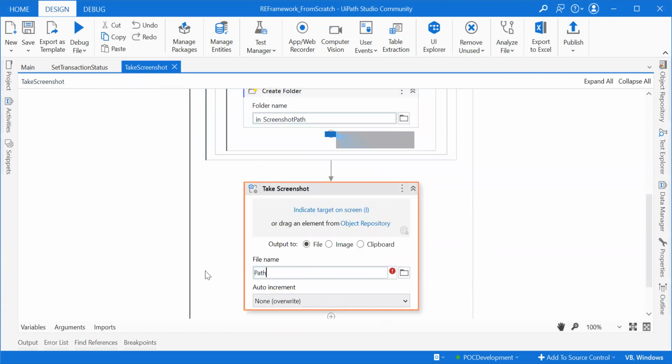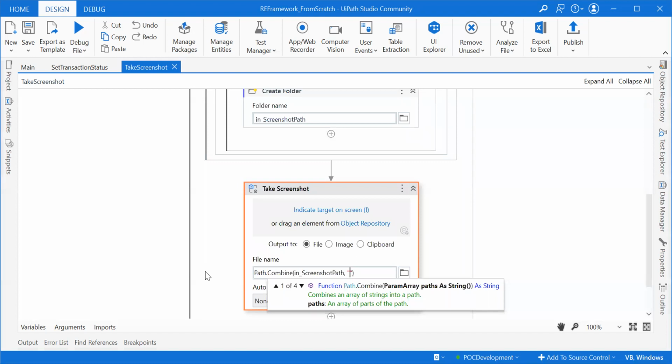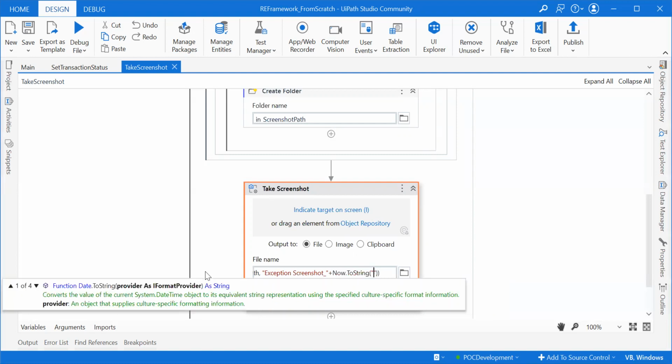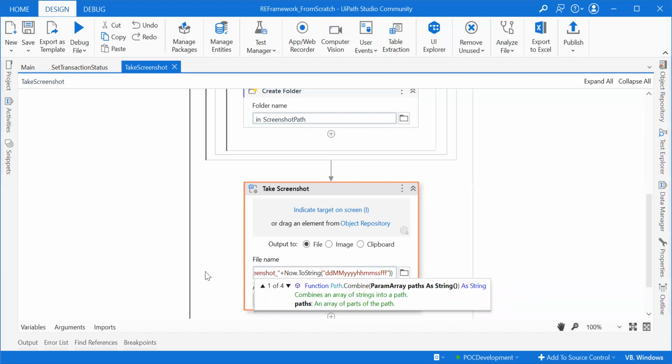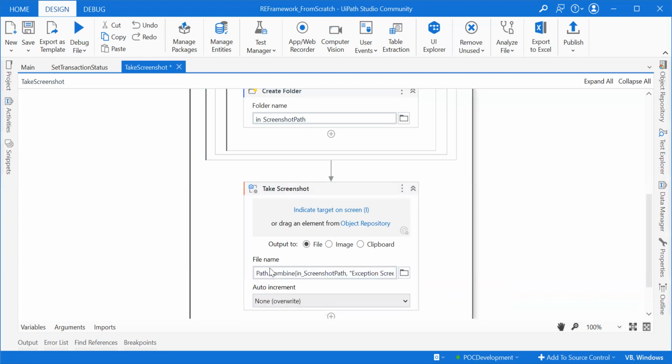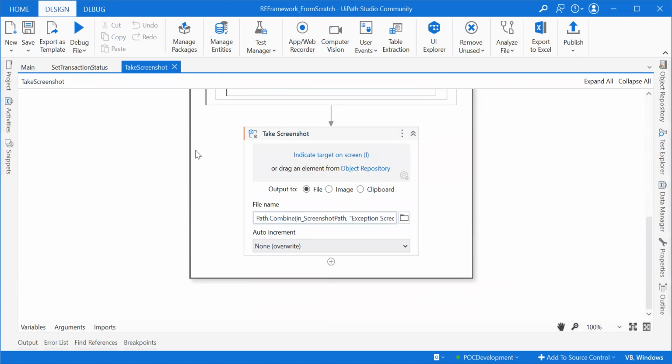So in order to have this, Path.Combine is used when you want to append file names or folder names, right? So in that case, we'll be using this in_screenshot path, comma, and here we need to give the file name, exception screenshot, and we can have now .ToString, because to have uniqueness we just need to have some date format included in that, and we will be writing this. This will give me the uniqueness of it, and we will be using .png. So now it will be stored here. So this is what we actually need to do in terms of taking the screenshot.